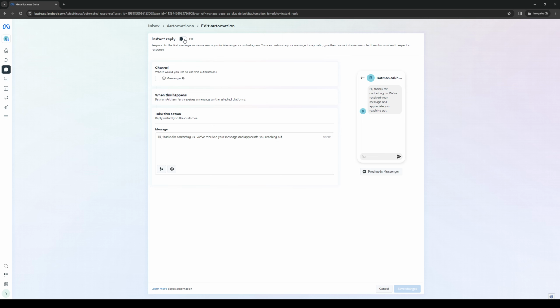Now, what you guys want to do is you would want to turn this on. So basically click instant reply on, and then you can select which channels this automation would work for. So let's select Messenger on, and then here we get to customize the message, right? So I'll just leave it at that, but obviously you can have it customized. But yeah, hi, thanks for contacting us. We've received your message and appreciate you reaching out. So from here you just simply want to click on save changes and you're done. You successfully set auto replies for your page on Facebook.